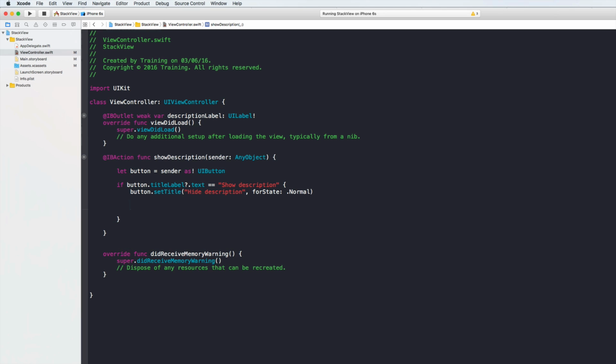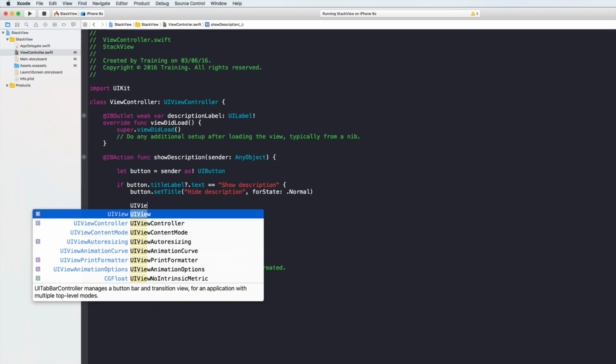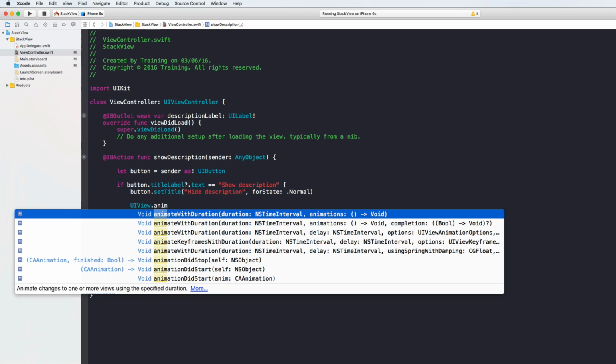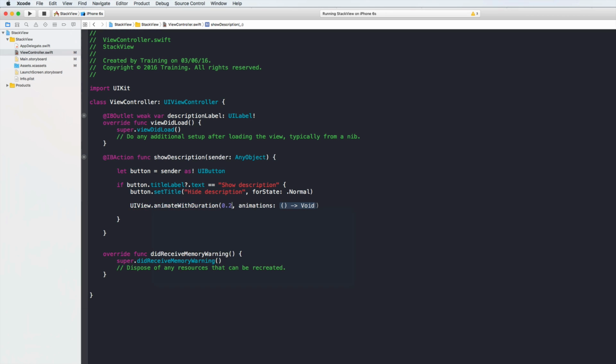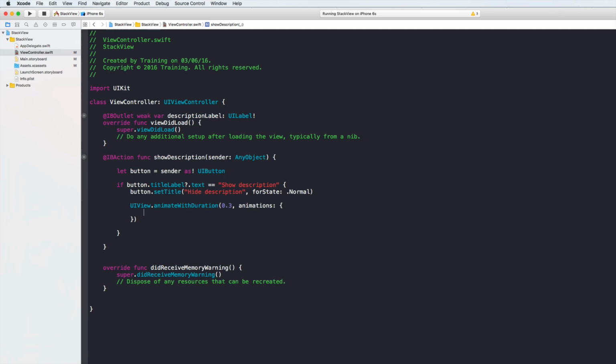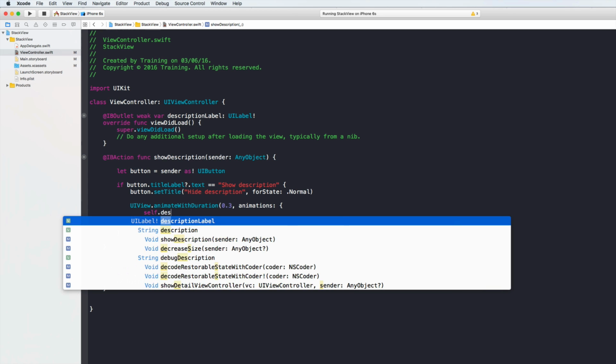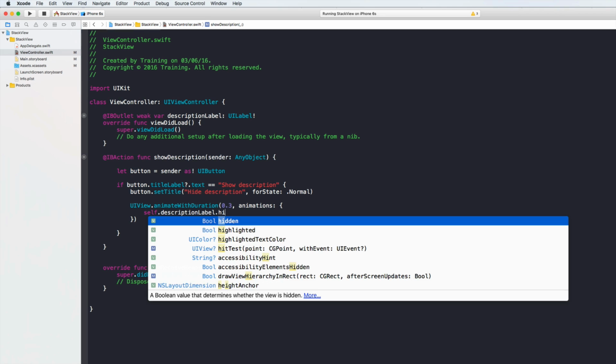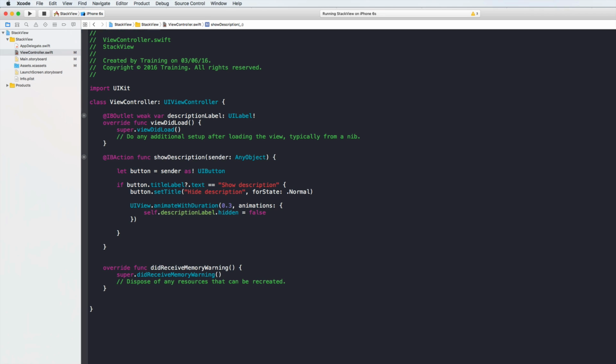And now all that there's left to do to actually show our description with a nice animation is using UIView animate with duration. We set this duration to 0.3 seconds. And now the magic of UIStackView, and what you actually get for free when you're using UIStackView, is we can simply use our description label and its hidden property and set it to false. The stack view automatically behaves in just the way you saw it in the demonstration earlier. So this is what we want to do when we show the description.